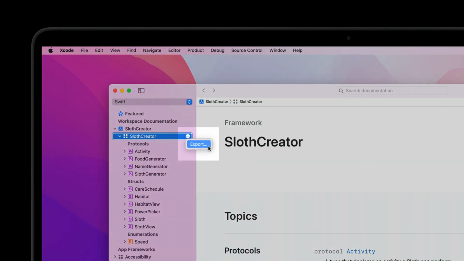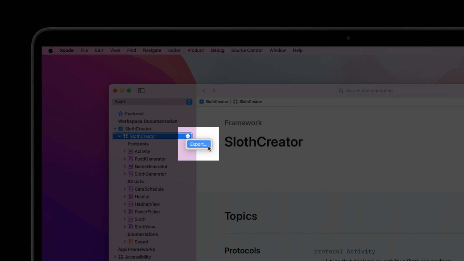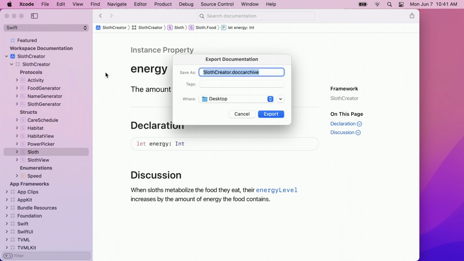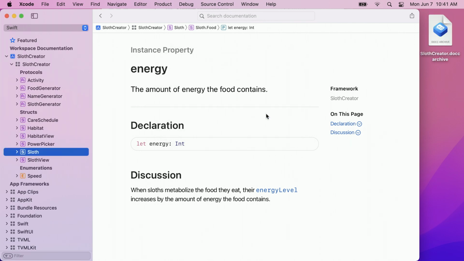But Xcode also supports exporting and importing your documentation directly from the documentation window. Let's take a look at that now. I'll export Sloth Creator from the documentation window by first moving my mouse over to the Windows Navigator. When I hover over the Sloth Creator framework item, a contextual menu icon will appear. I'll click on it, and now I have the option to export. I'll just save it to my desktop. Great. Now I'm ready to send it off to my colleagues, and if they just double-click on the archive, it will open in Xcode's documentation window.